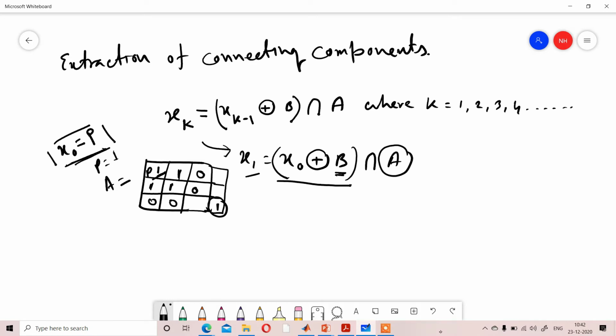Okay. Now whenever you are getting your x1, your x2 will be obtained in the same way: x1 dilation b intersection a. So x2 will be x1 dilation b intersection a. Again you will get x2, because x1 you have already got here. So over that x1, if you do dilation again with the same structuring element b, and then do the intersection with the original image a, you will get x2.